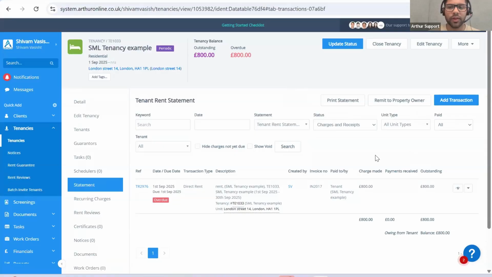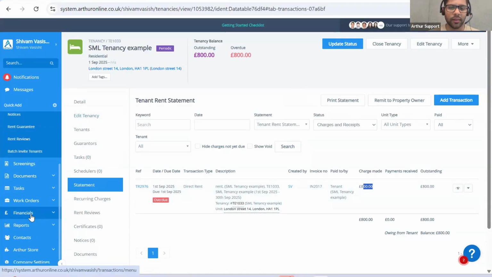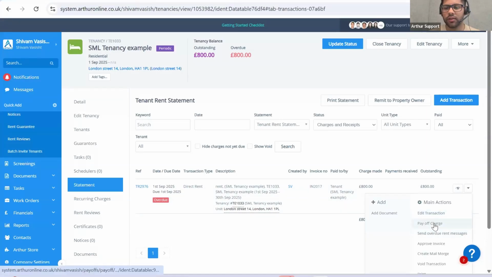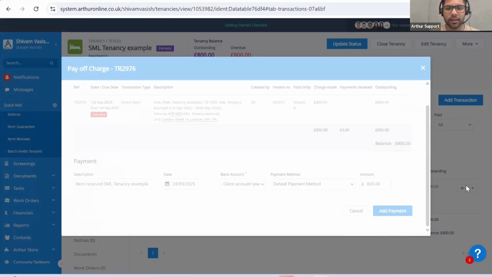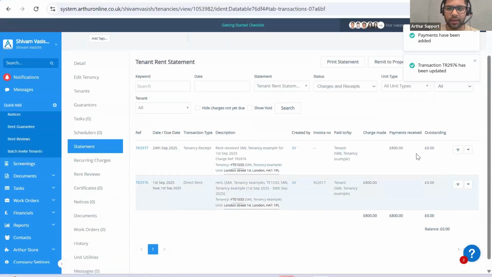Once the rent has been received from the tenant, if you're using the Xero integration, you would reconcile this rent invoice in Xero in your bank, and that would generate your receipt. If you're using the Arthur bank feed, you would reconcile this invoice in your Arthur bank feed, which you'll find in the financial screen there in bank accounts, and that will create the receipt. If you're just using Arthur on its own, then you can just manually pay off the charge from here, pay off, and that will generate your receipt on the statement.